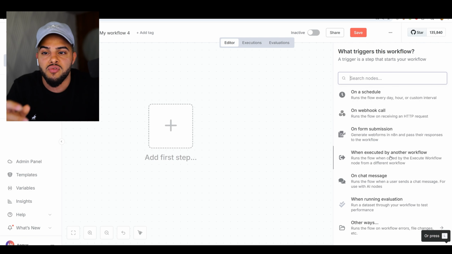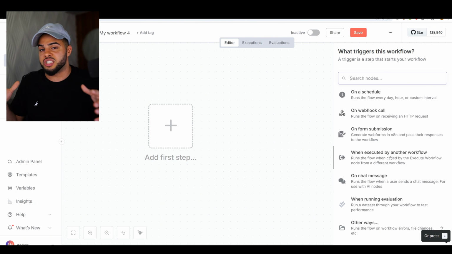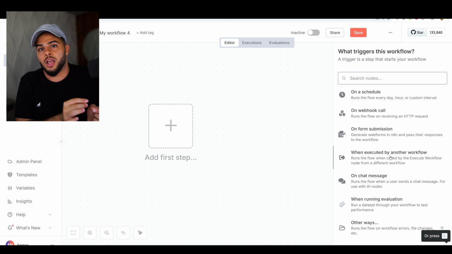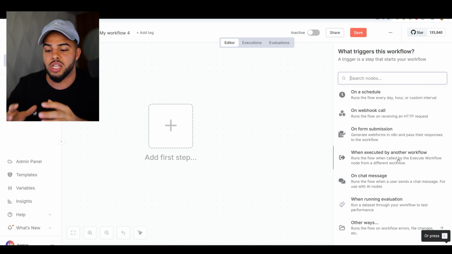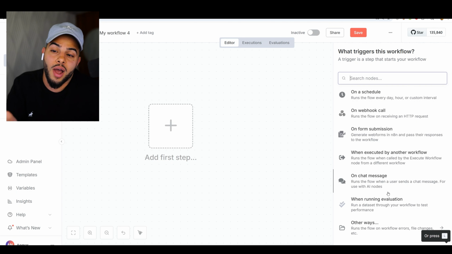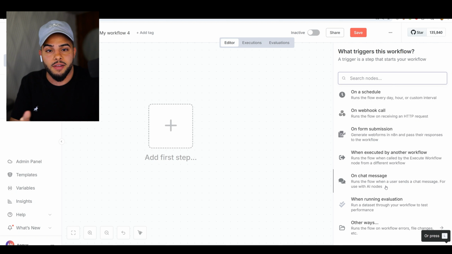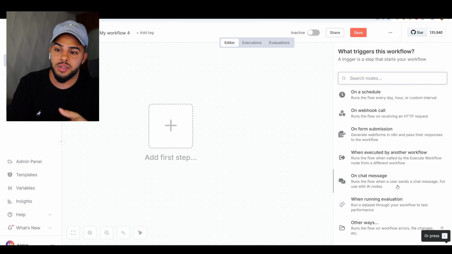Or you can trigger a workflow from another workflow. So imagine building this big workflow, and at a specific point, it has to trigger this workflow, and then the result of that goes back to the main workflow right here. So you can chain different workflows together here. And then you also have the on chat message, which is what I showed you guys earlier. Maybe if I was building a chat bot where I want a back and forth conversation with my AI agent, that's going to be this on chat message.